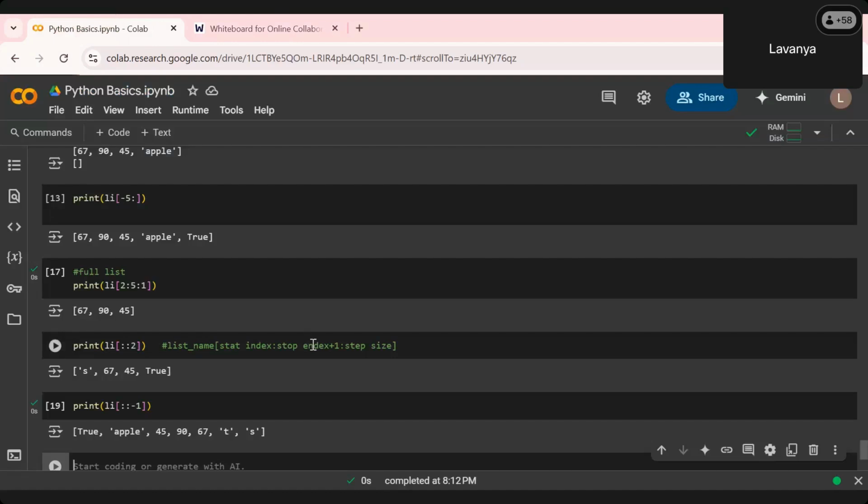Okay, guys, so this is how we are performing our slicing. Clear, everyone? Anybody any doubt till here? You can tell me now. No? Okay, everybody, so can we move forward?